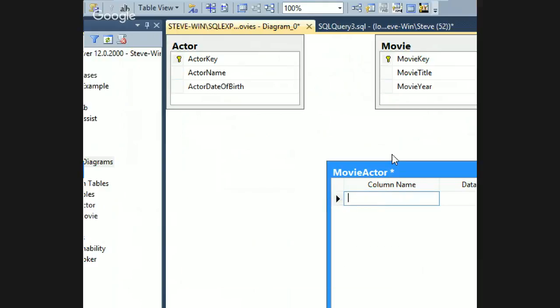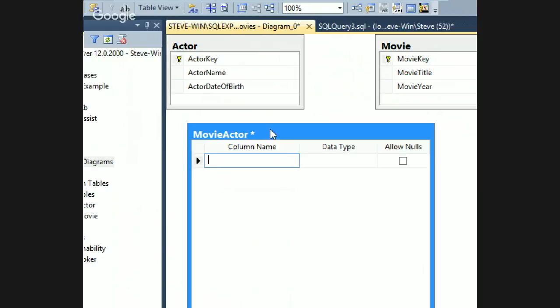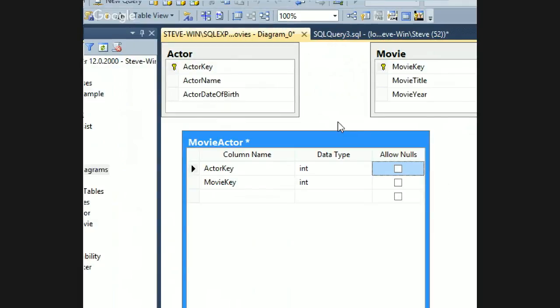I'm going to do OK, and it gives me the designer. So I'm going to do actor key, and it will be an int. And I'll do movie key, and it will be an int. These should be not allow nulls. Okay.